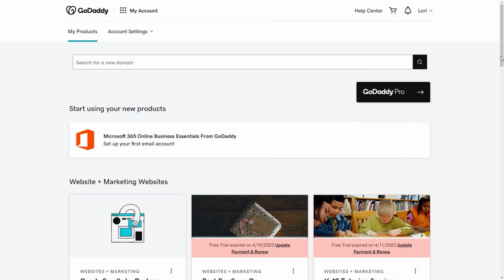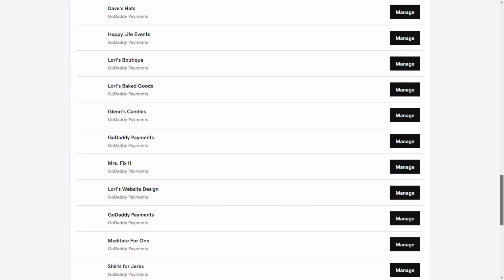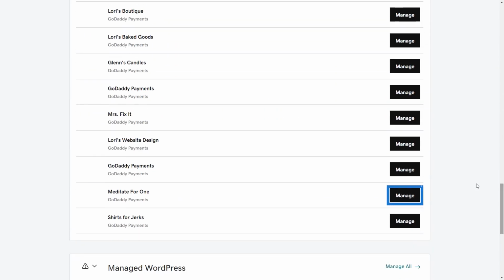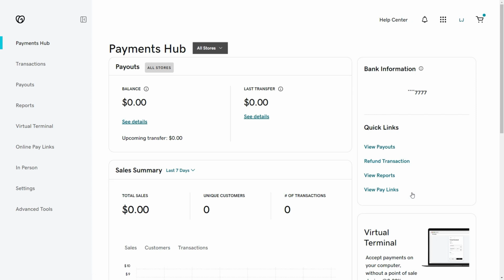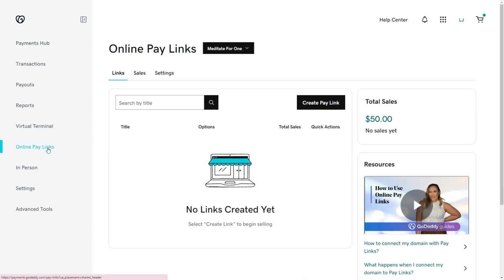From your My Products page, scroll down to Payments and select Manage next to the domain you want to edit the pay link for. You'll land on your Payments hub, select Online Pay Links. If you've created any in the past, they'll be listed here. To connect your domain, select Settings.